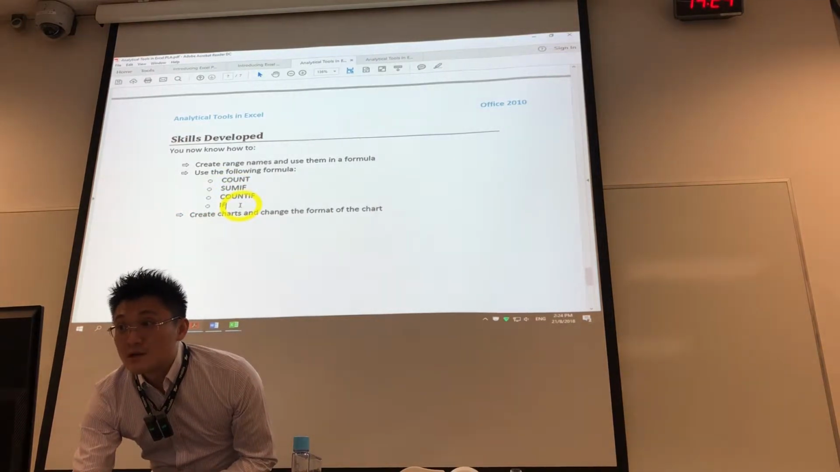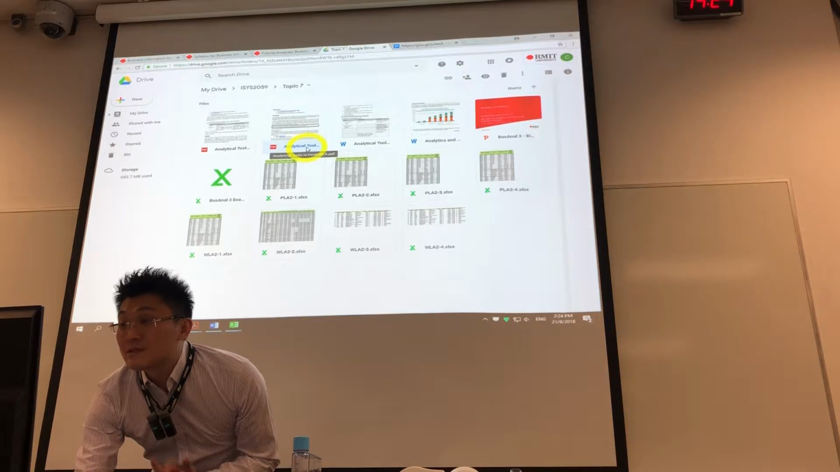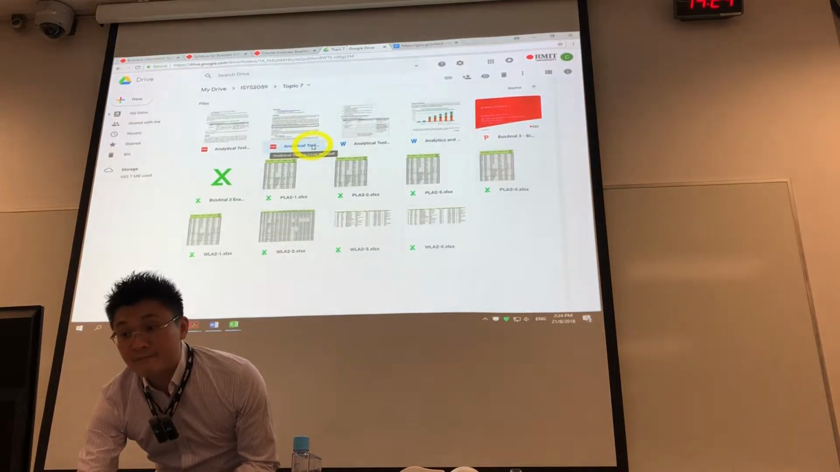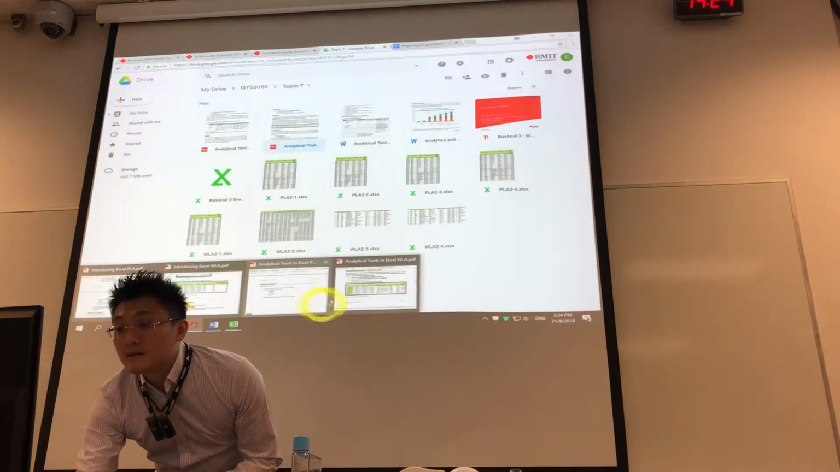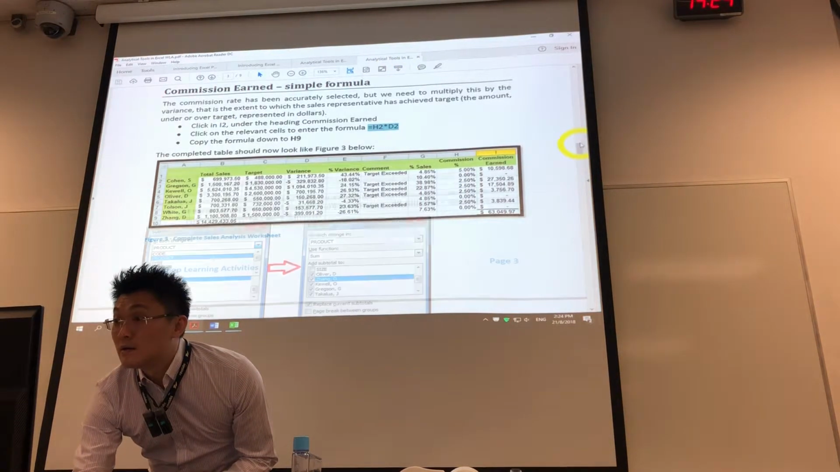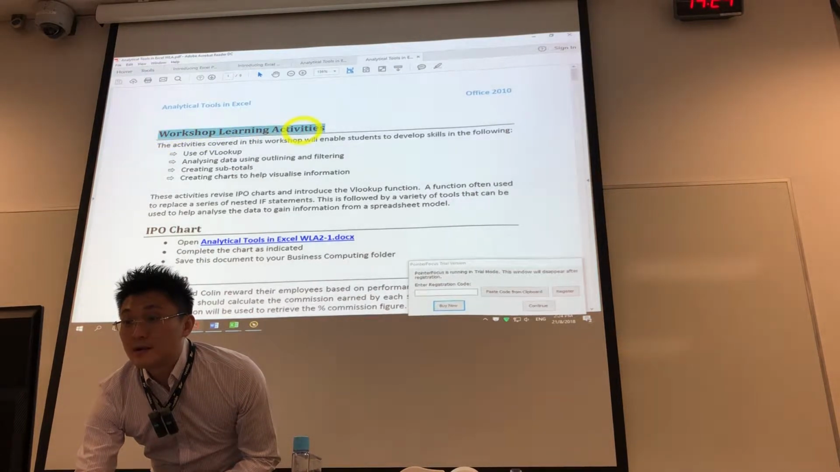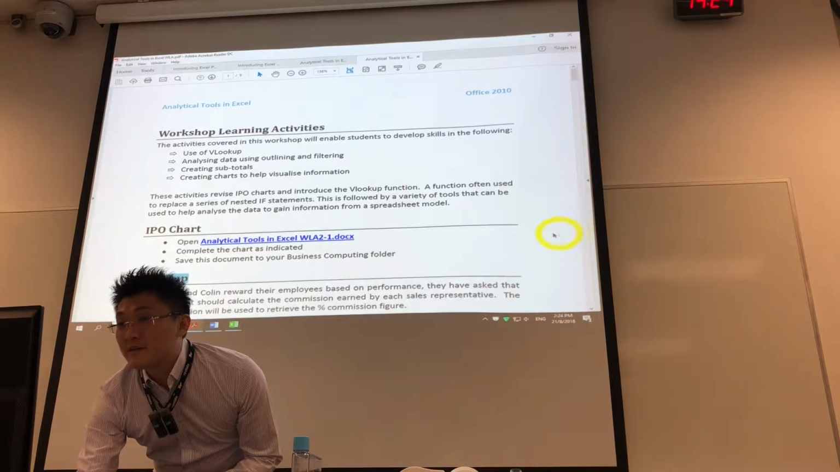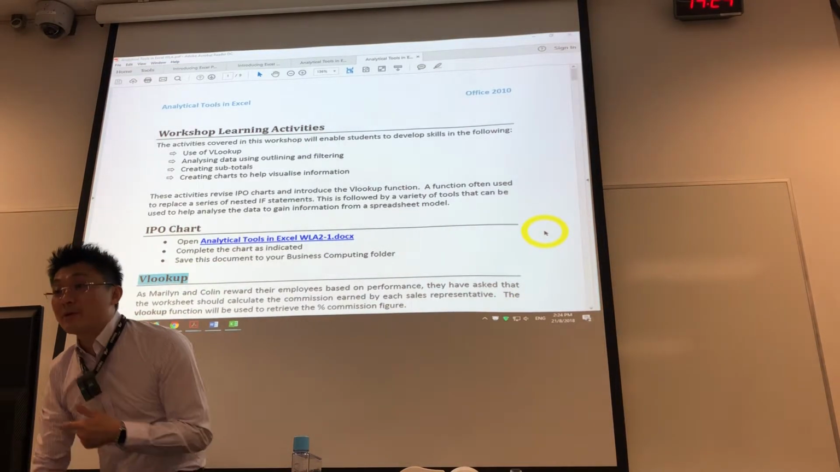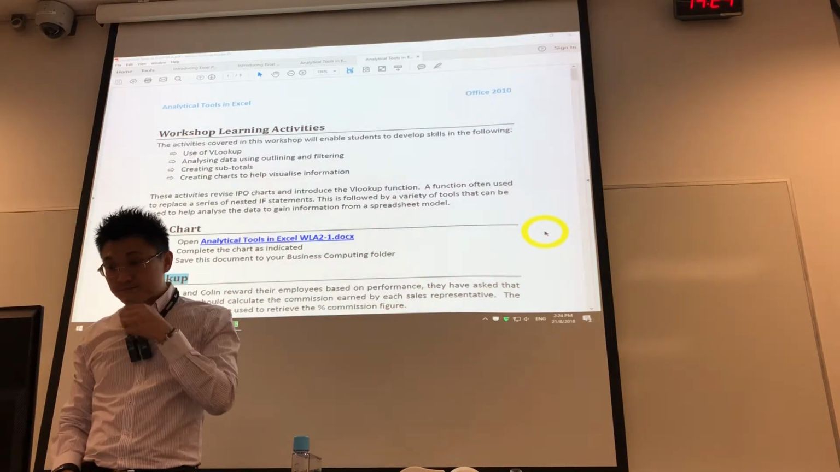Alright. So we move on to the next one, which is the analytical tools in Excel, WLA. This one more fun. Yes, much more fun. More fun meaning much more difficult also. Okay. So workshop activity, and the main thing that we are looking at is the VLOOKUP. We might not have enough time to cover the entire WLA, but we will cover the VLOOKUP. Okay?